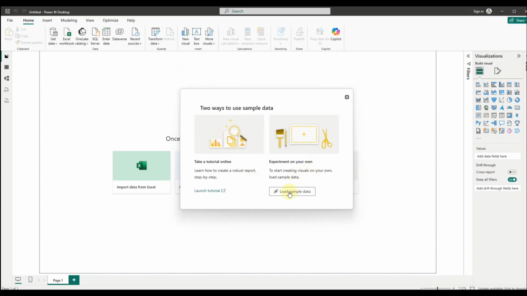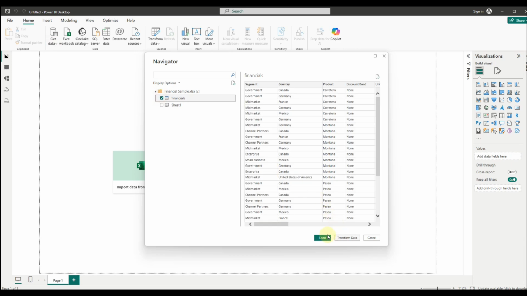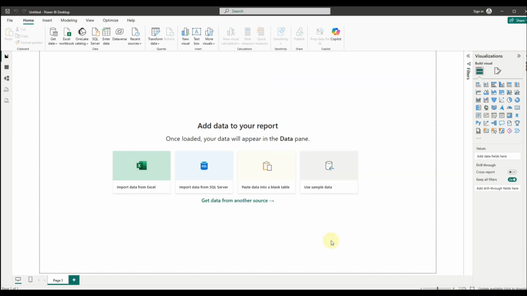We're just going to use the sample data, so we'll load that in. It's going to open up Power Query, which is the same as getting Get Data over here. I'll go over that a little bit. We're going to just choose Load to show you it loading in.